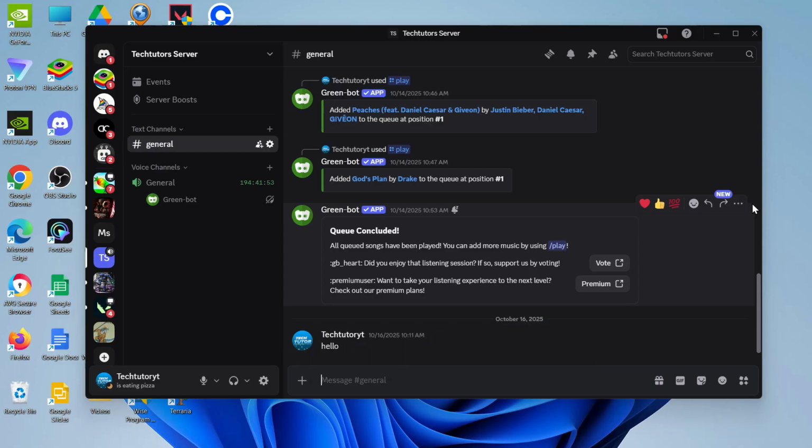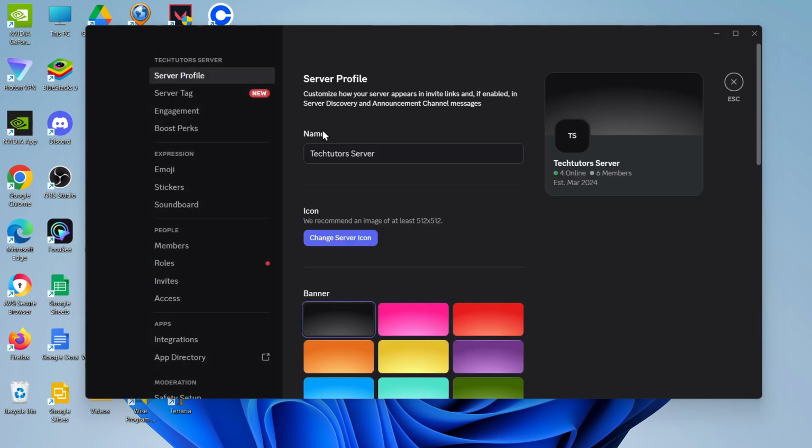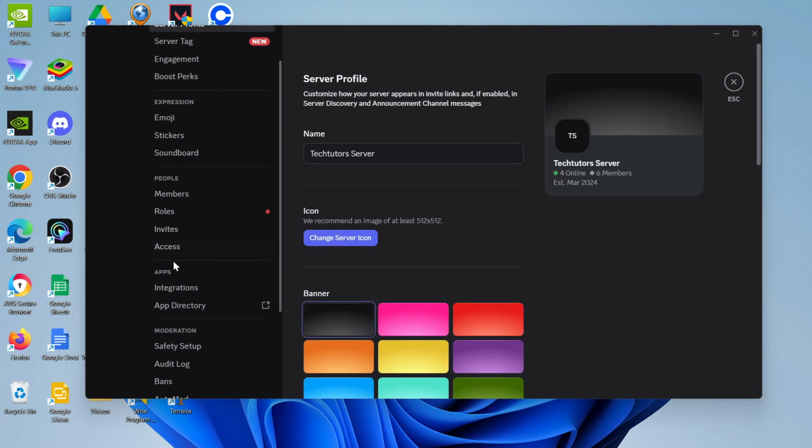Now, to do this, all you need to do is log into your Discord account and come into the server that you want to add a bot to. And then what you want to do is come up to the top left-hand corner, click onto your server name, and on this menu that comes up, go ahead and click onto server settings. What you want to do now is come over to the left hand side, come down to the app section and click onto app directory.